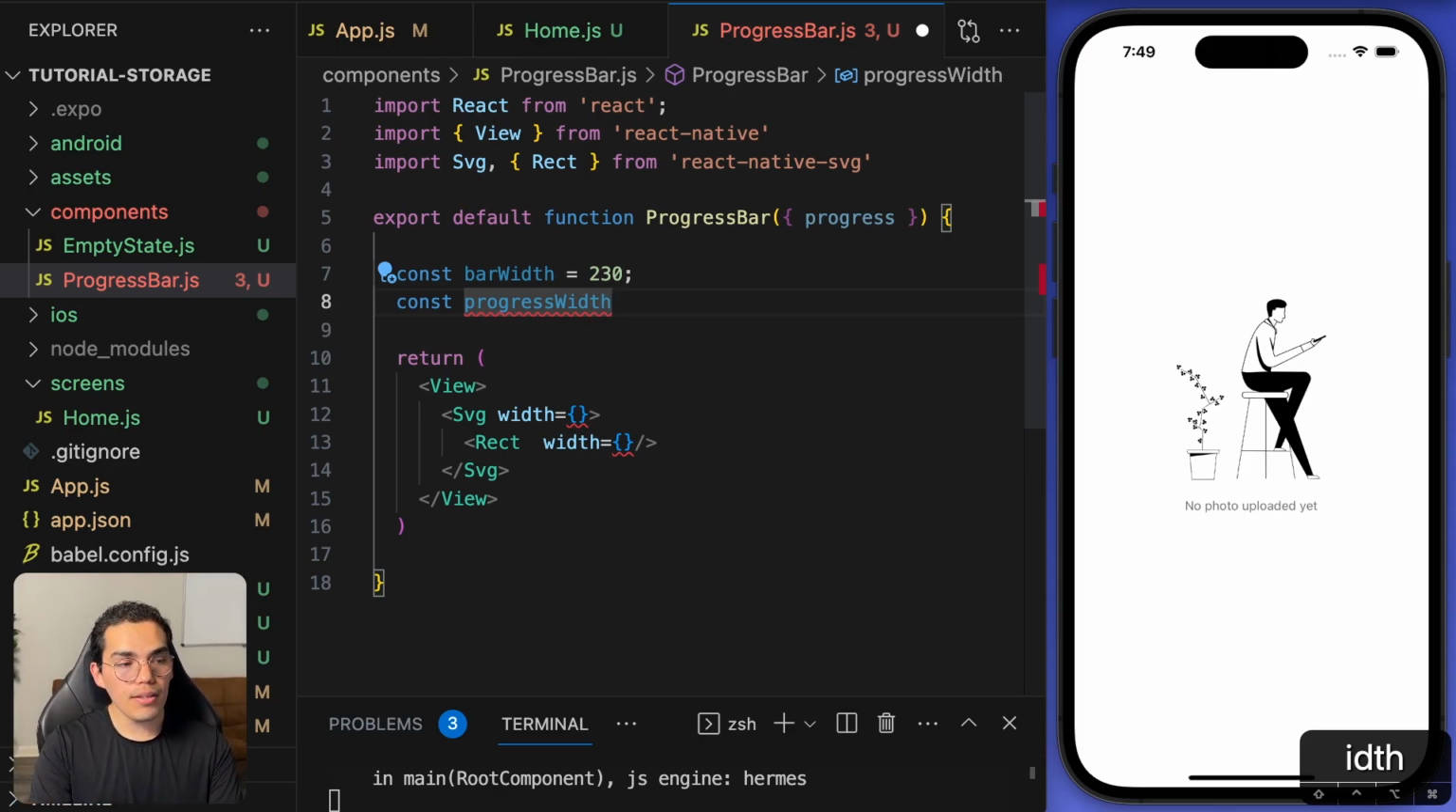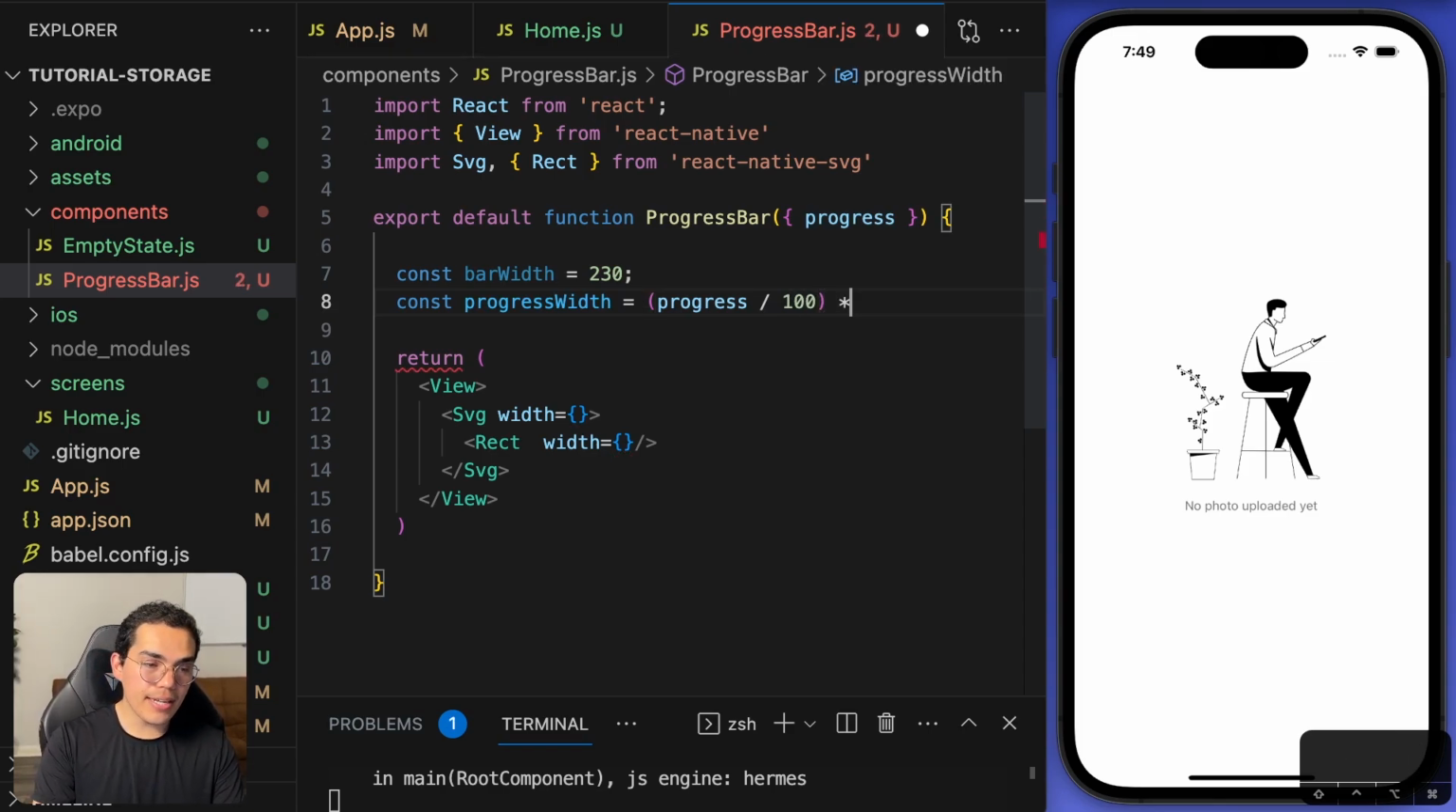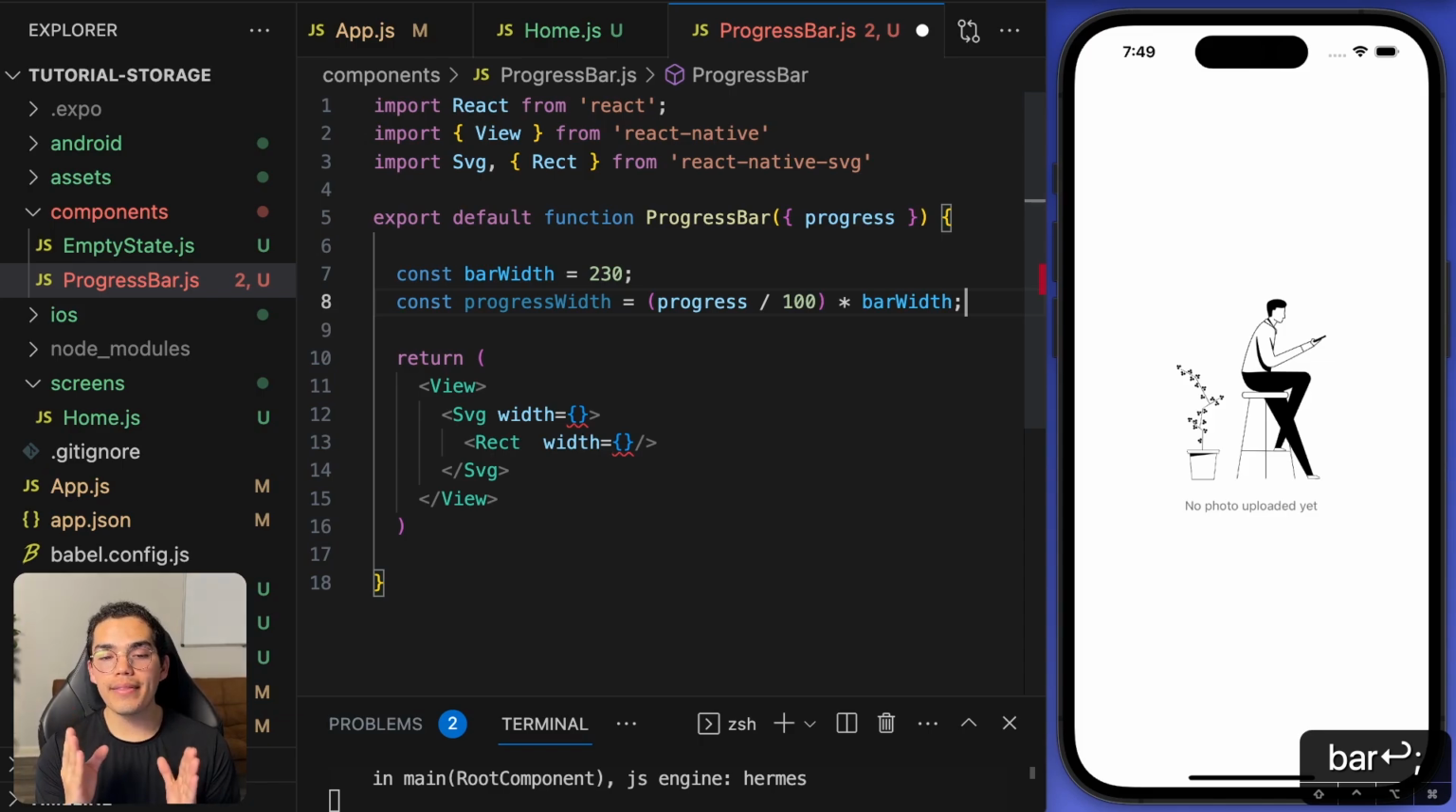Okay. So for the width, we are going to grab the progress that we are passing as a property, and then we're going to divide this by 100, and then multiply this by the bar width. Okay, so we are going to start at 0, and then when the progress is 100, we are going to have 230 as the width of the progress bar.